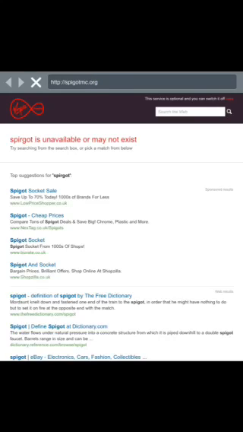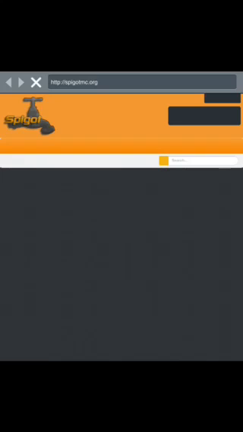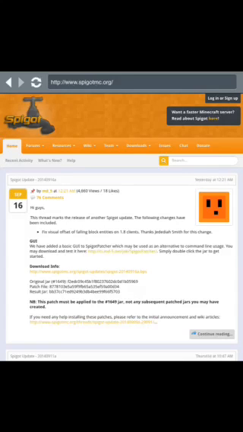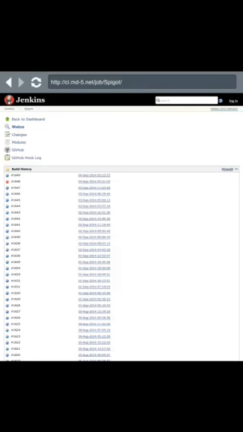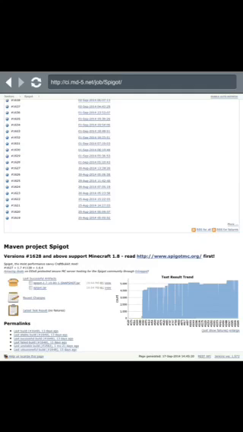Spigot's MC dog. And from here, where it says downloads. Wait, is that it? Yeah, I think so. When you click downloads, it should be there. Or it could be that one, but anyway. Alright, so you can get the latest Spigot 1.7.10. You can get that one, but I'm not going to download it because I'm using my iPad.